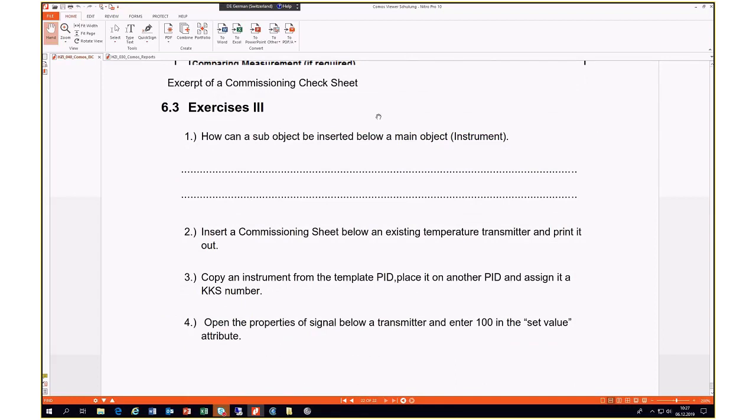Then I think the last exercise is: how can a sub-object be inserted below a main object, an instrument? Just write that down in short text. Insert a commissioning sheet below an existing temperature transmitter and print it out. Copy an instrument from the template P&ID, place it in another P&ID assigned to the KKS number, and open the properties of the signal below a transmitter and enter the value 100 in the set value attribute.